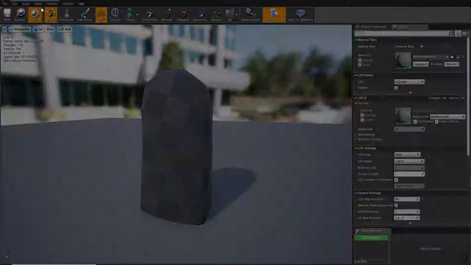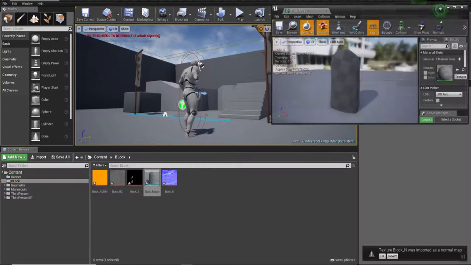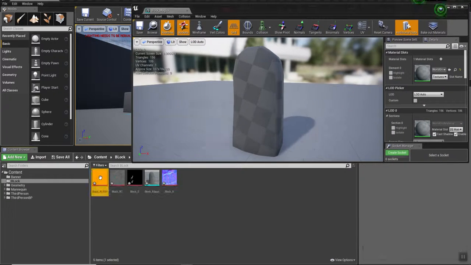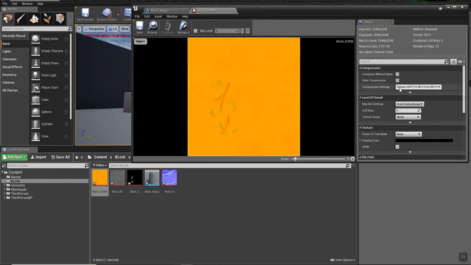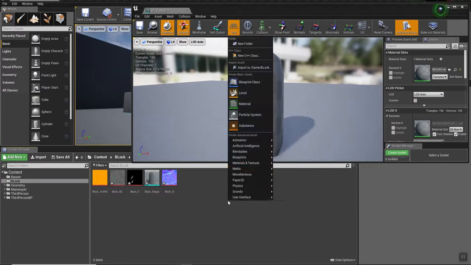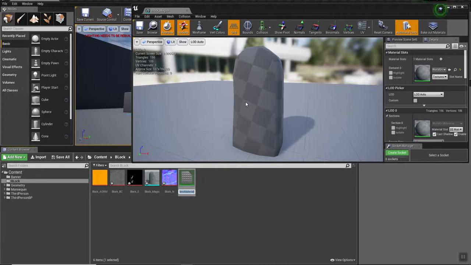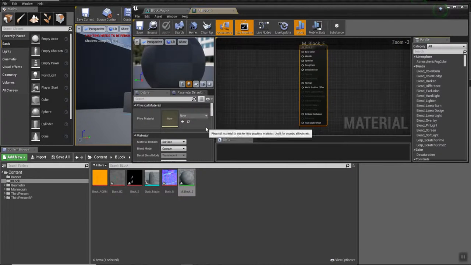I'm just going to float the tab down so I could see it. I need to open up my packed material here, and I'm going to turn off sRGB and save that. Close it, and then inside here I'm just going to make a new material. I'm going to call it M underscore block E for emissive. Let's just double click to open that up.